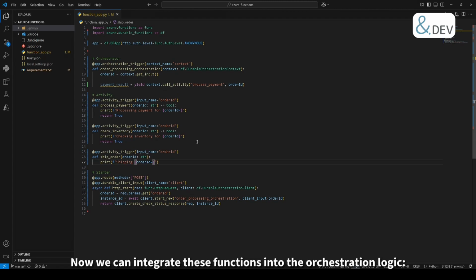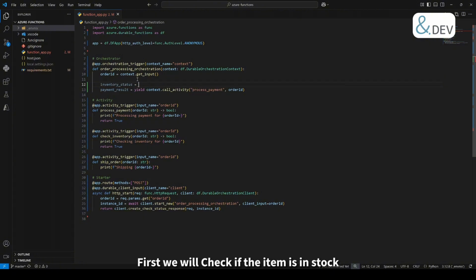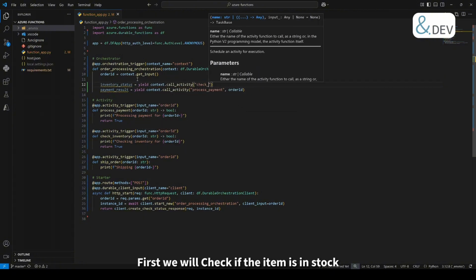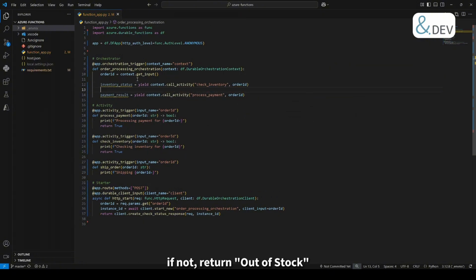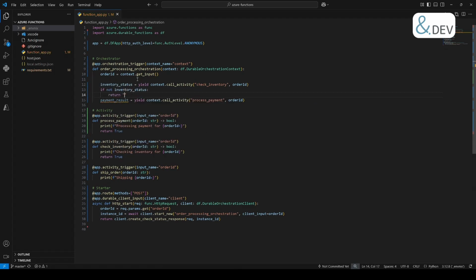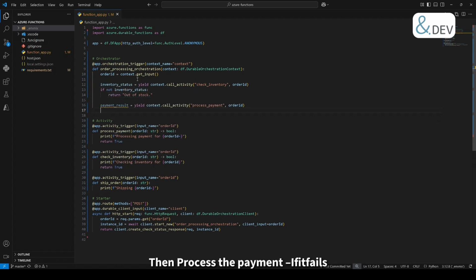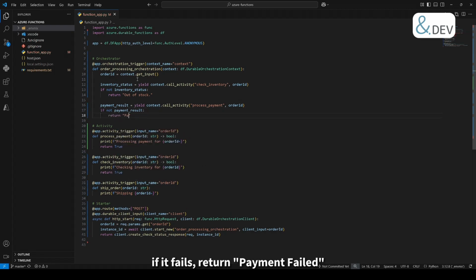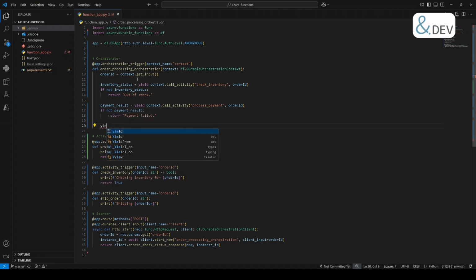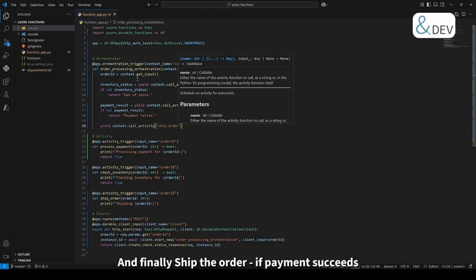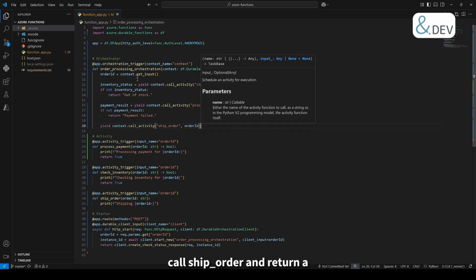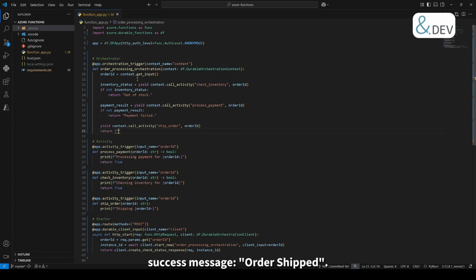Now we can integrate these functions into the orchestration logic. First, we will check if the item is in stock. If not, return out of stock. Then process the payment. If it fails, return payment failed. And finally, ship the order. If payment succeeds, call ship order and return a success message, order shipped. With these steps in place, our durable function is ready to run.